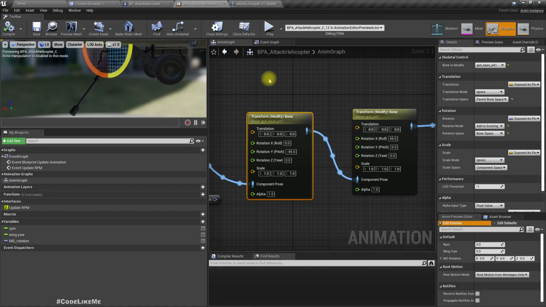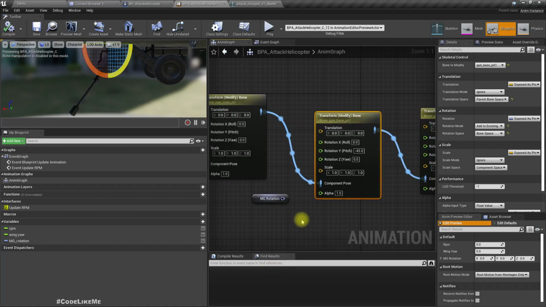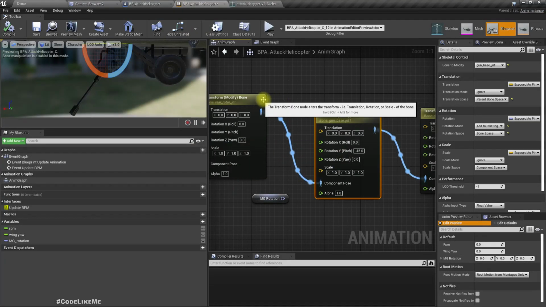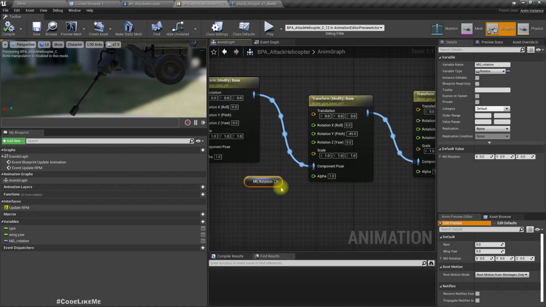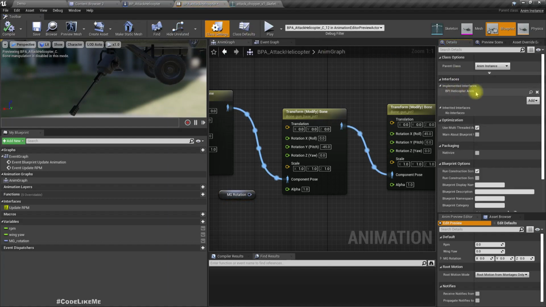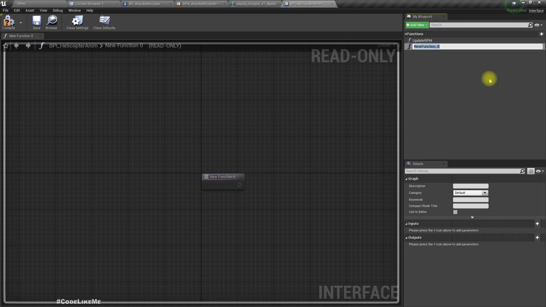Right. Now we need a way to communicate this rotation value from the blueprint to the animation blueprint, because the main blueprint is the one who knows where the player is aiming at. So before figuring out this calculation and how exactly I should connect the MG rotation to these pins, let's define a way to communicate that. So we already have this helicopter anim blueprint. Here I'll add a function, set MG rotation. Here the rotation input.